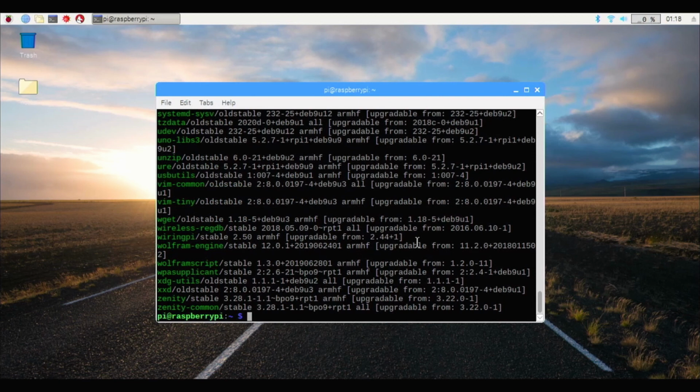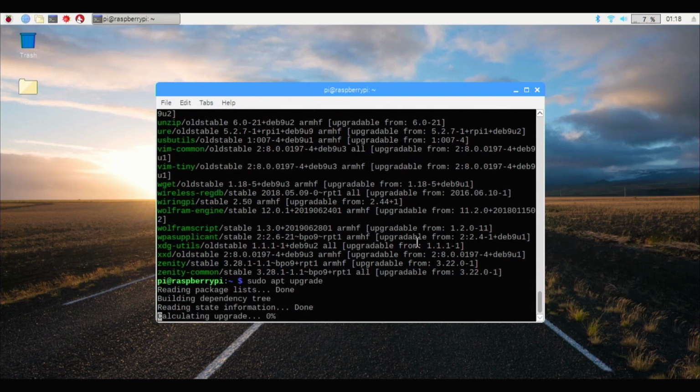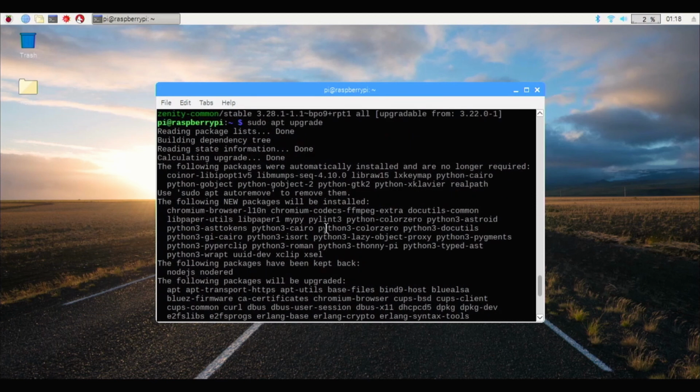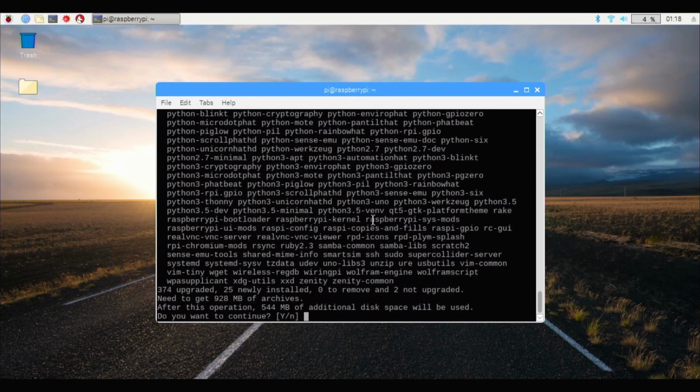So to update, we want to sudo apt upgrade. Not update, but upgrade. And now it's asking us, do you really want to do this? Do you really want to upgrade all of these things? So we can go ahead and say yes to the prompt. It'll say you need to get 928 megs, in this case, of archives. It can take a while to download all that stuff. So we'll go ahead and say yes.